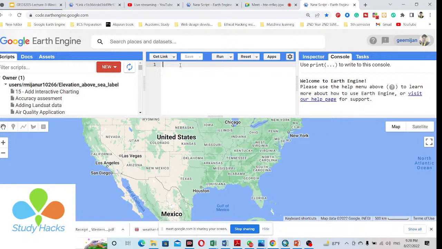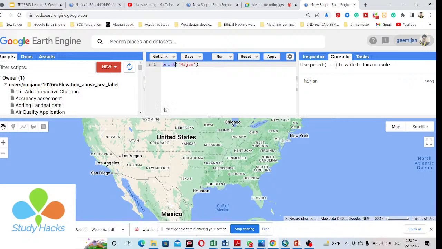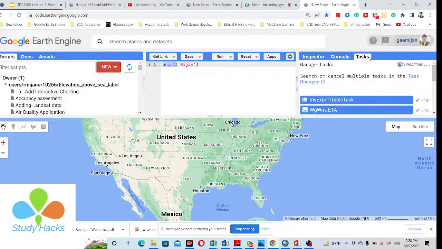Suppose I want to write a code, for example print, and my name. When I click run, I get the result in the console tab. I will discuss print and other things later; for now I simply show you the example. So the middle panel is called the editor panel, where we write our code. And then this is the left panel, which has three tabs: the inspector tab, the console tab, and the task tab.